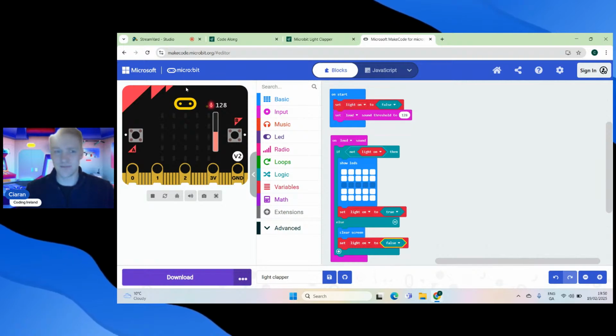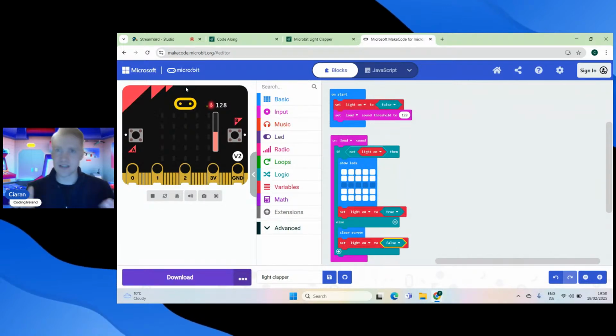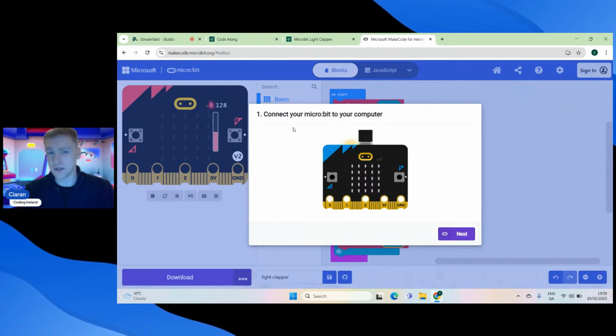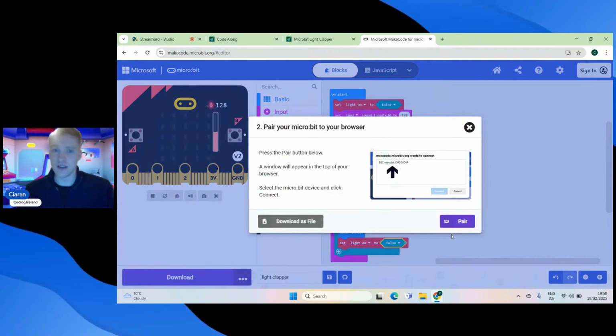When you do that, your computer might make a noise and say, oh, we think there's a microbit connected. That's fine. You just click on either download or download and connect. Now, when you click that, it'll actually give you instructions on the screen. Connect your microbit to your computer. I don't actually have a microbit here.